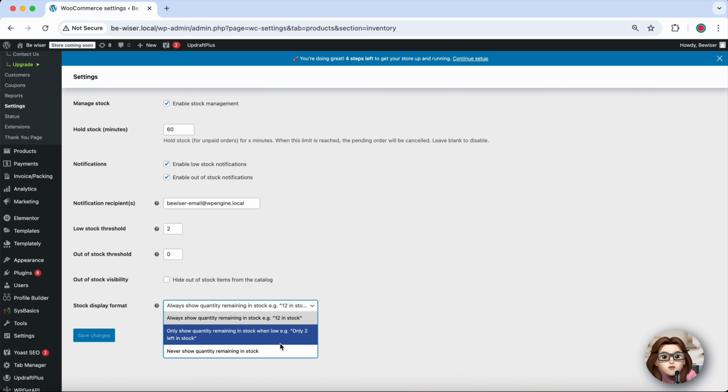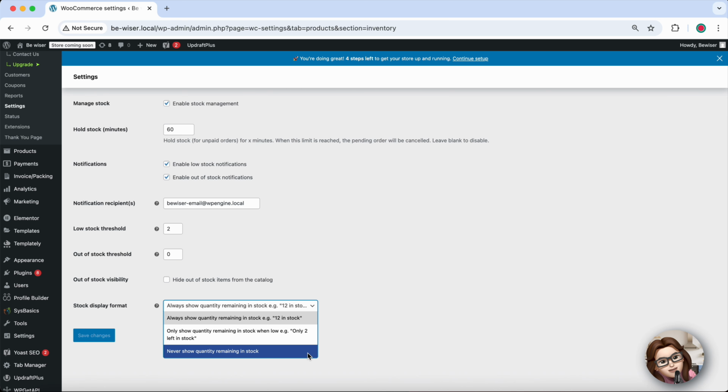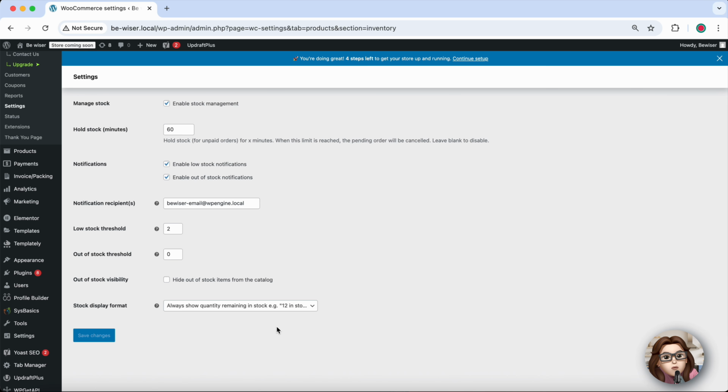Once you've unchecked it, scroll down and click Save Changes. This is important. Your updates won't apply unless you save. And that's it. You've now hidden stock quantities on your WooCommerce store in less than 2 minutes.